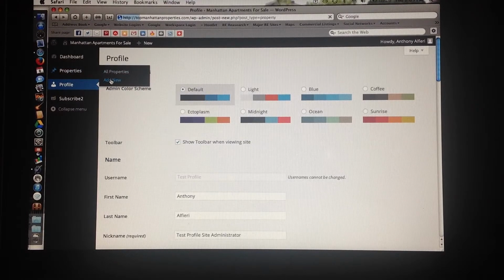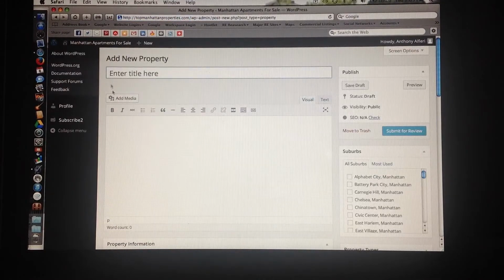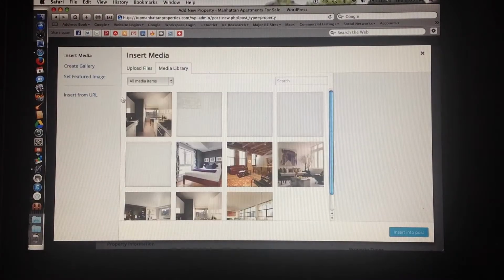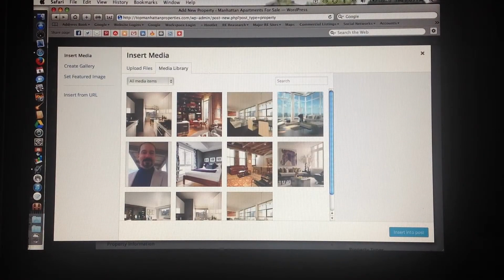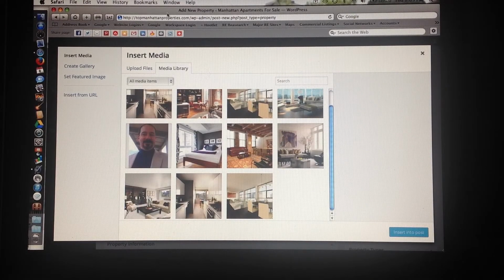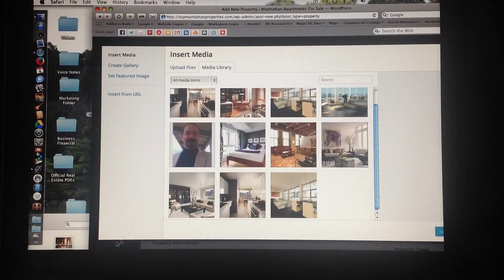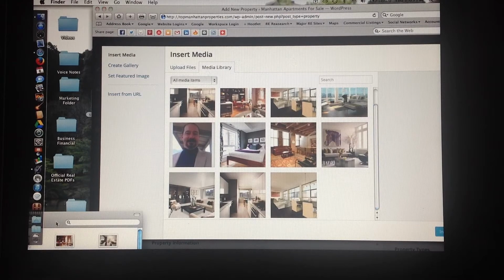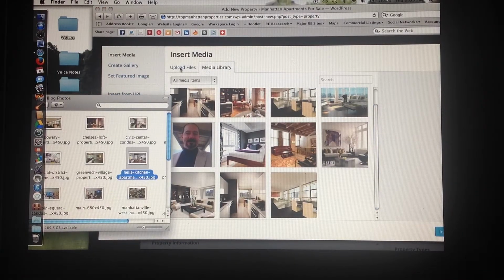Going to go to Add a New Property, and it brings you up to an actual property listing page, and we're going to go over here to this Add Media button. This Add Media button brings us over here to the media gallery, and you see that I already have my headshot in there. That's my mug. And what we can do is go to Upload Files.